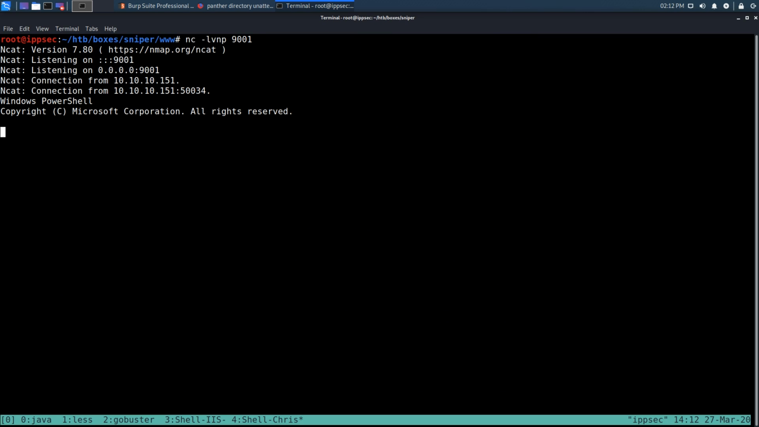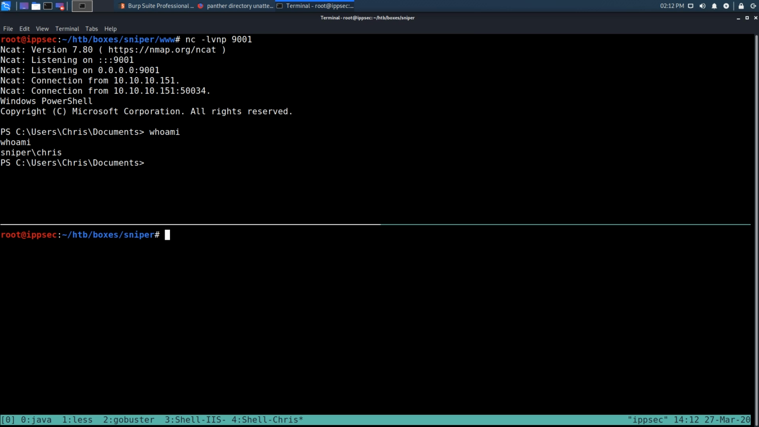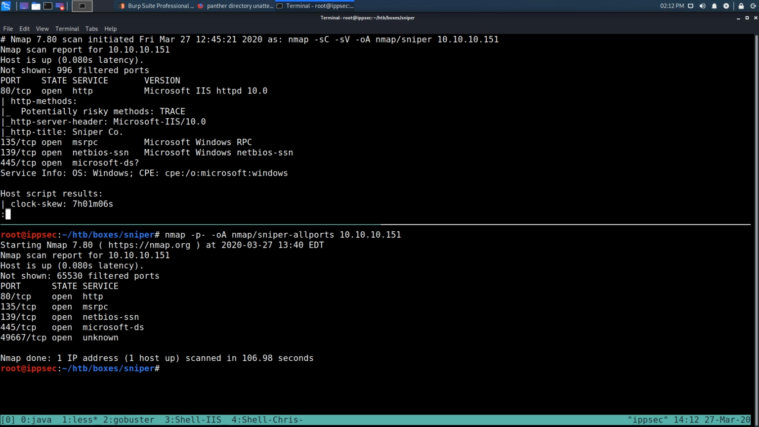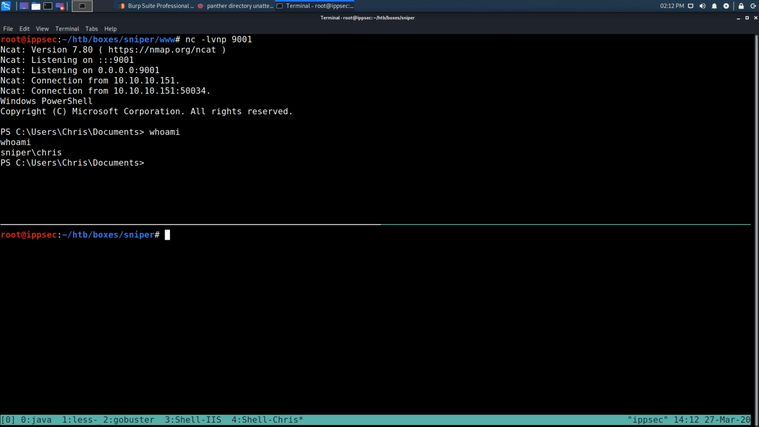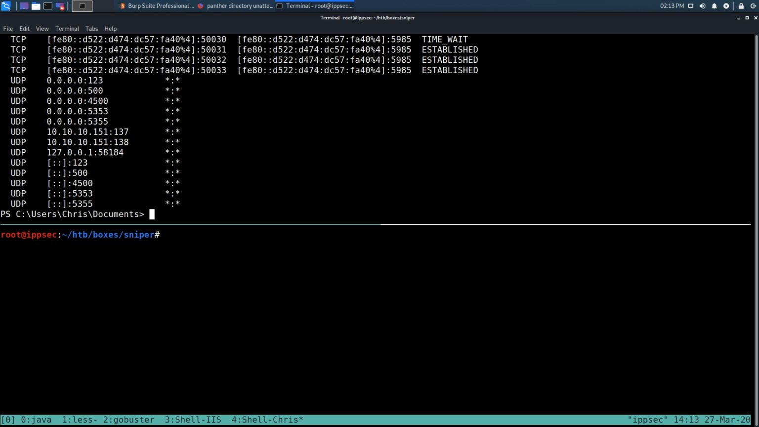Go to shell-chris. Who am I? And we're now sniper-chris. The box is listening on, or I thought it was listening on WinRM. Doesn't look like it is. You could also upload a tool like Chisel on this box and then do PowerShell Remoting over localhost on your box. Essentially create a tunnel and expose the Windows Remoting port, which is, what port is it?